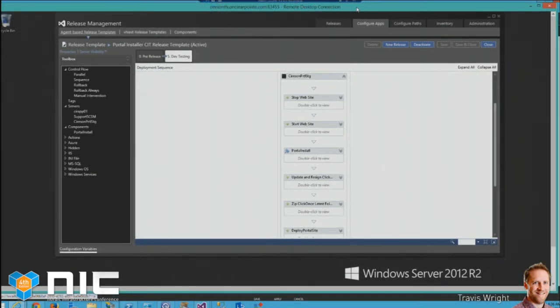Okay, there we go. All right, so here's the sequence, right? We stop the website. That's our SCSM portal website. We start the Gone Fishing website. Then we begin the process to install the portal. And then we have a way that we package a click once application. And so that's these next two steps here.